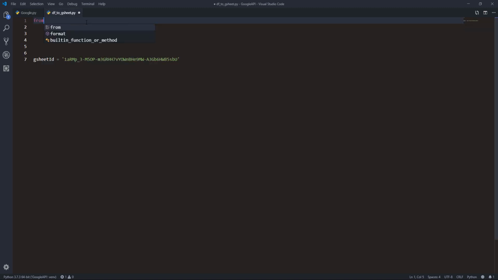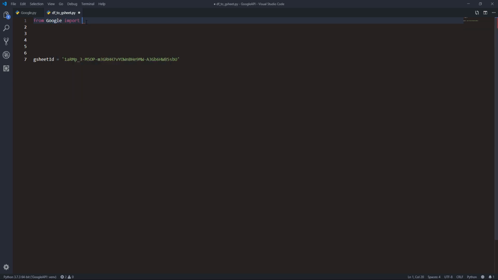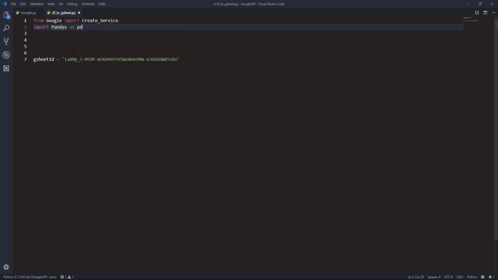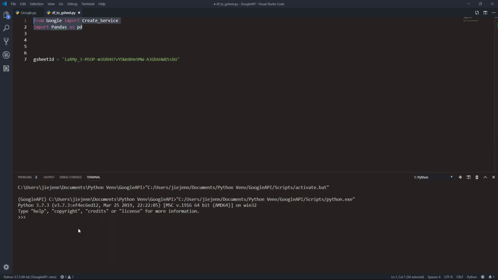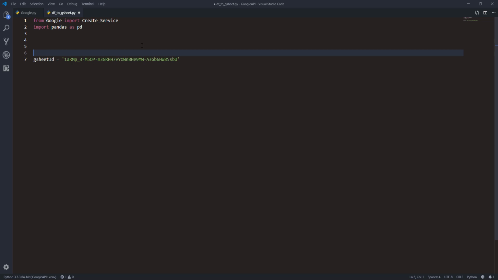Let's first of all import the Google module. From the module, I already created a function called create_service. Next, we need to import the Pandas module. Let me just run these two lines manually. Okay, so there's no module named Pandas. Oh, here, it should be pandas. Here you go. Okay, now that looks good. Let me close these and let's continue.